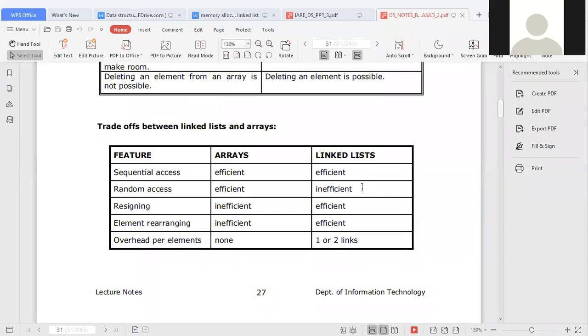To access the 8th element in a linked list, you have to traverse all the elements from 1 to 7, and only then the 8th element is accessible. While traversing an element in a linked list, your search or traversal is supposed to start from the first element of the linked list, that is, start from the start. Is it clear? So that's why it is inefficient in the case of linked list. What is inefficient? Random access is inefficient.